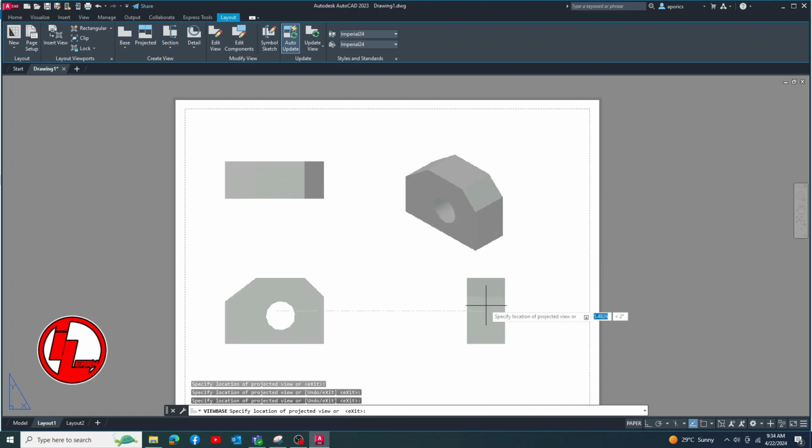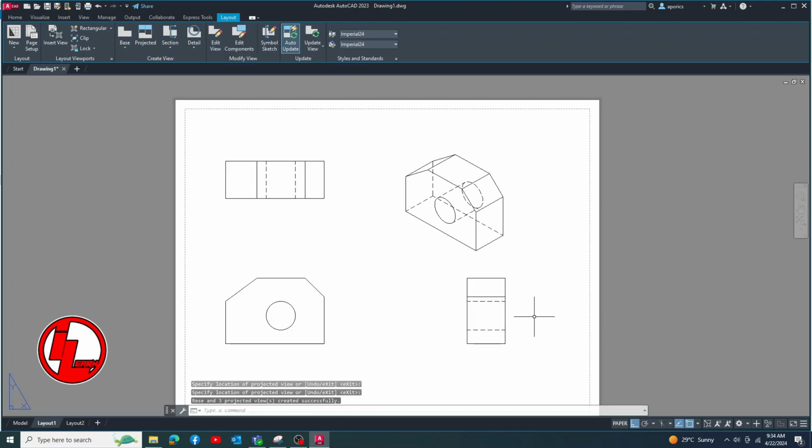Then move the mouse to the right, it will show you the front view of the drawing, then click on the mouse. When 4 views are shown, press the Enter key. Now you have created a projection view of your 3D drawing.